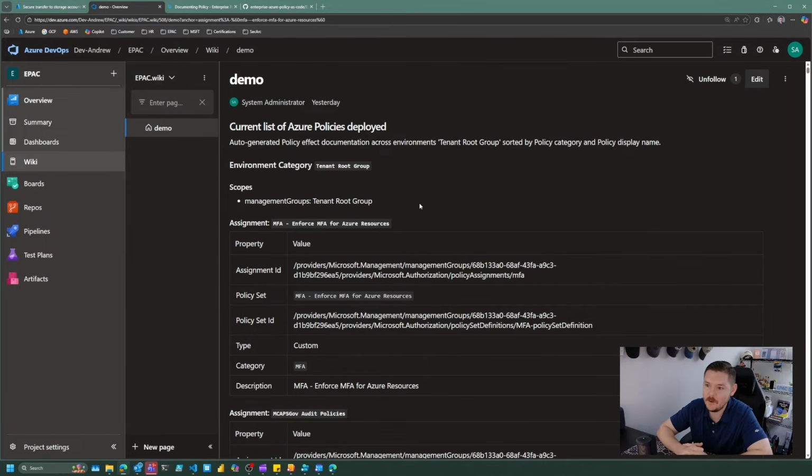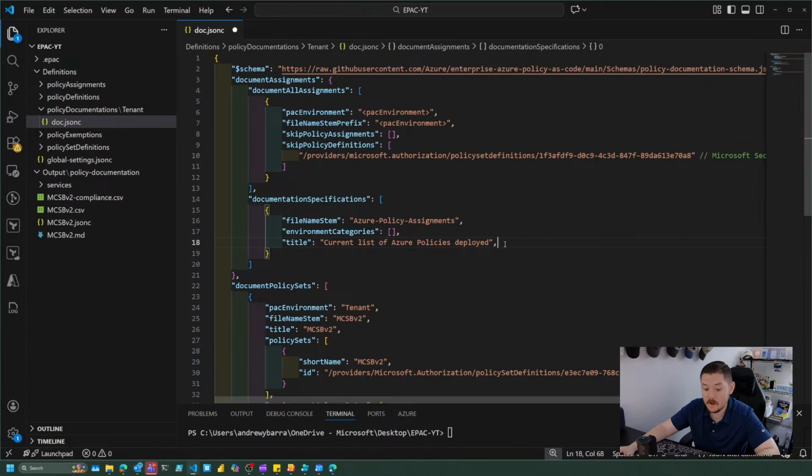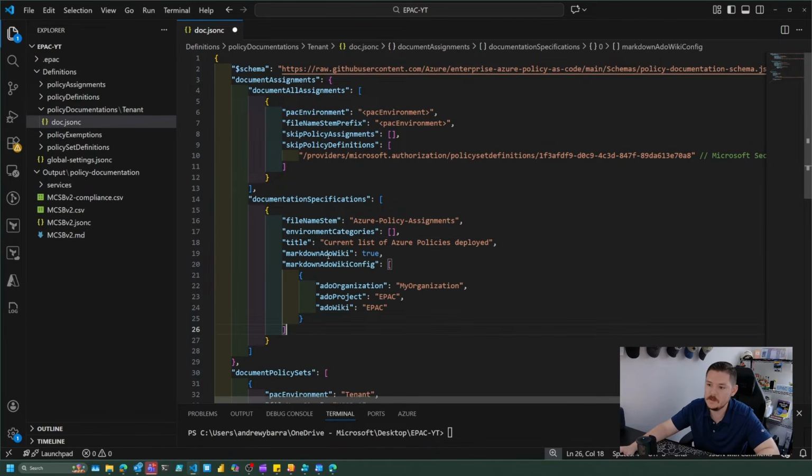This might be a little bit more advanced, but for people that do have the pipelines already configured, I want to showcase quickly what configurations you need to do within this documentation file so that the commands work and automatically push. So what we need to do is within documentation specifications add a few more properties, starting with Markdown ADO Wiki set to true, and then this ADO Wiki config section where you need to provide the organization, the project, and the name of the wiki you're trying to push.